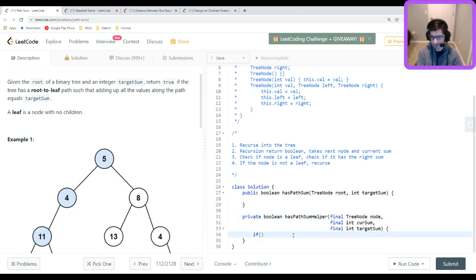So let's type that out. If node.left is null and node.right is null, and cur sum, actually, I think I'm going to update int, and that's not a great name for it, but I'm going to go with it. So node.val.